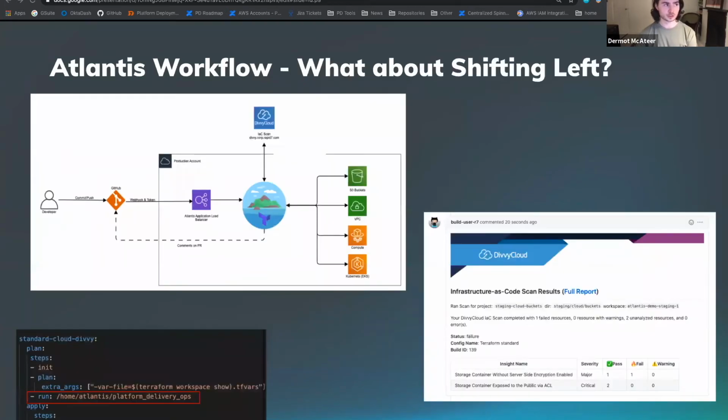So where does the shift left come from? In Atlantis, we just have our DivvyCloud endpoint sitting outside of our infrastructure, and we just send off our plan file, and DivvyCloud scans that and gives us back any issues or problems in a nice comment. So as you can see, that actually had a bit of a failure due to the fact that there was no encryption enabled on that S3 bucket.